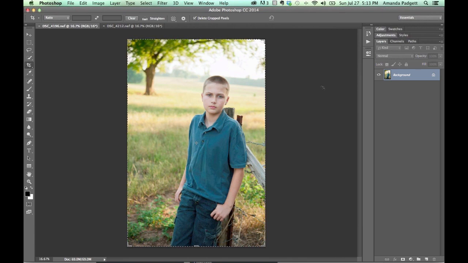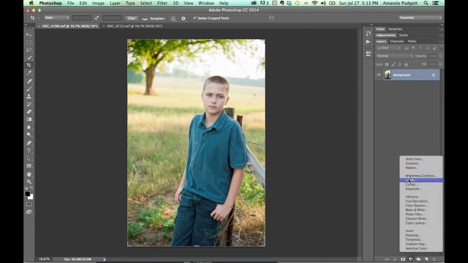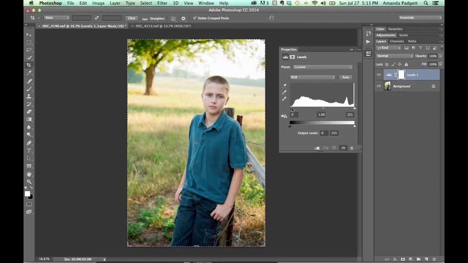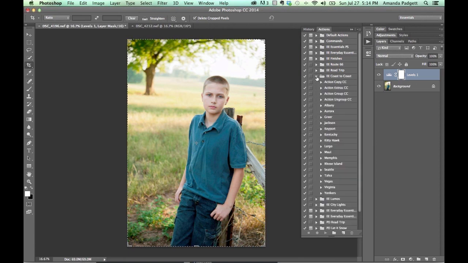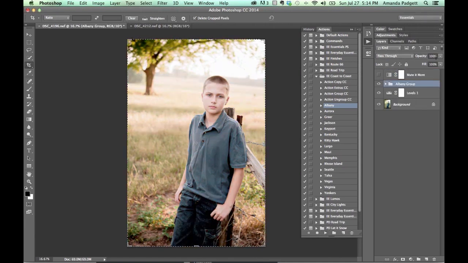I can use layers, use textures, do whatever I need to. So I'll just do some little things, play with the levels just a little bit. And we can run an action if we wanted to. Something like, reduce it down, something like that. Okay, so we have this edit.